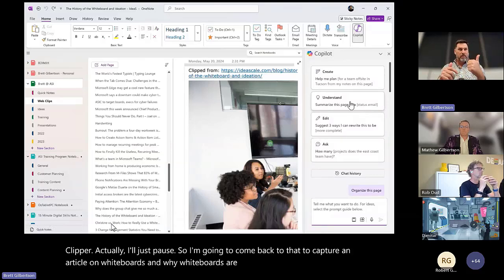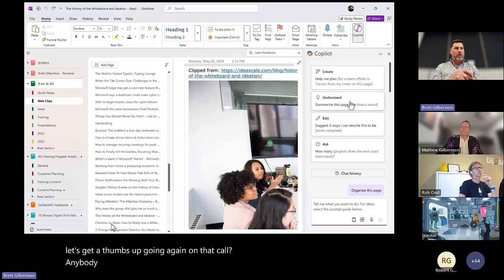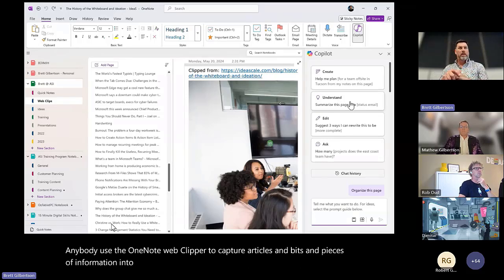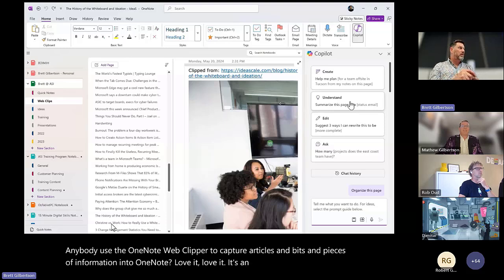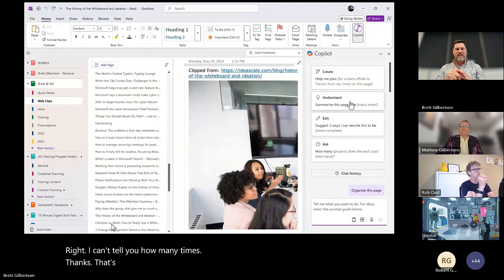Does anybody here, let's get a thumbs up going again on that call, anybody use the OneNote web clipper to capture articles and bits and pieces of information into OneNote? Love it. It's an awesome tool, isn't it? I can't tell you how many times. Lots of thumbs up on this. So thanks, that's awesome. It's good. That's great.